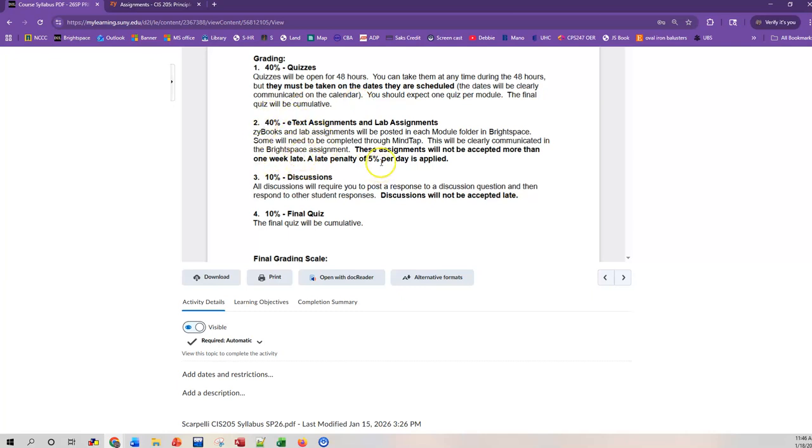40% of your grade is made up of assignments. So the assignments come from what's called a Zybook. Your book is referred to as a Zybook. That's the publisher. It's an online e-text, and it includes short assignments throughout the reading that you'll need to complete, but it also includes lab assignments. And I will accept these up to 1 week late with a late penalty applied.